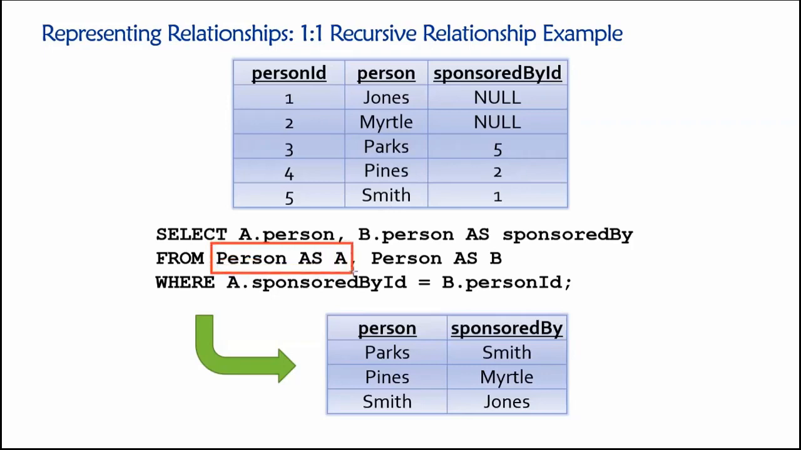So note that we have 2 copies of the person table that we're pulling data from. One of them we're referring to as A. So that's copy number 1 of the person table. And the other one we're referring to as B. That's copy number 2 of the person table. And then in the select statement, we're getting the person value out of table A. That's our first copy of the table. And we're getting the person value out of table B. It's our second copy of the table, but we're going to refer to that as sponsored by.